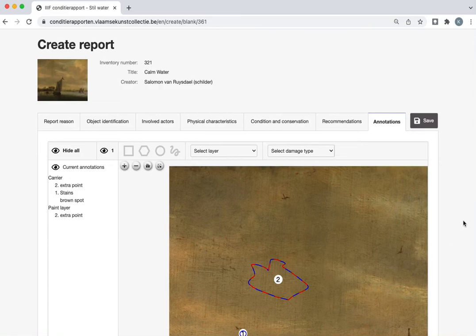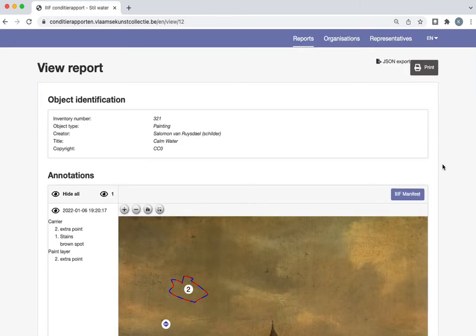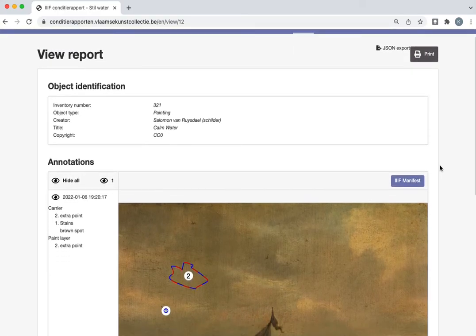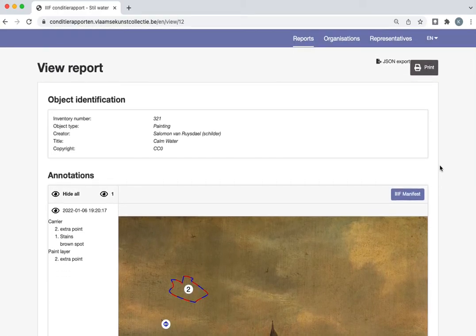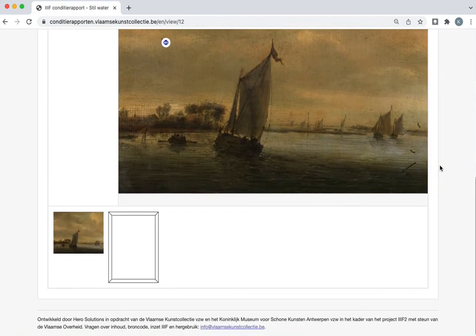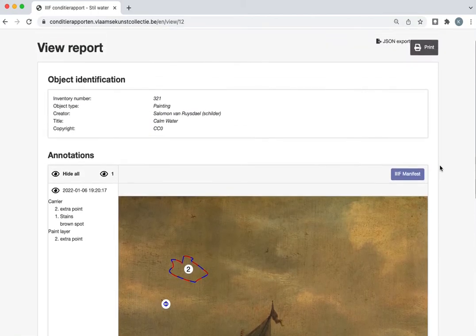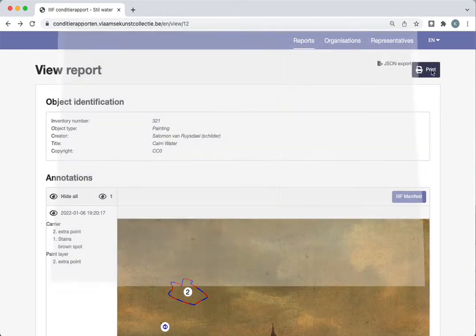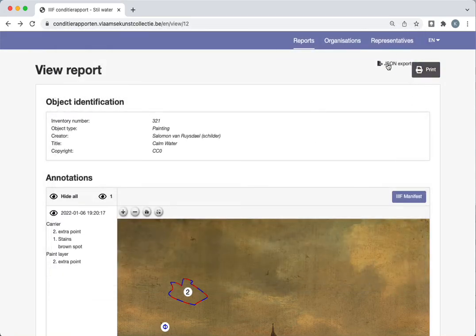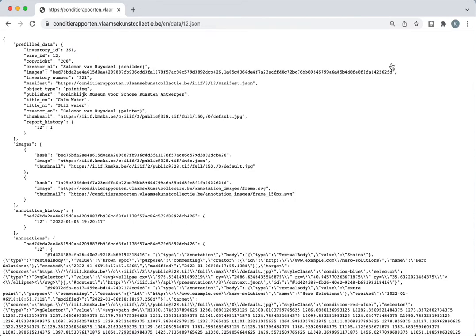When everything is ready, you can save it, and the screen automatically shows all the information you've entered. All information that is not filled in is simply left out to keep the report as short as possible. You can also print this or save it as a PDF. Or you can create a JSON export containing the available metadata.